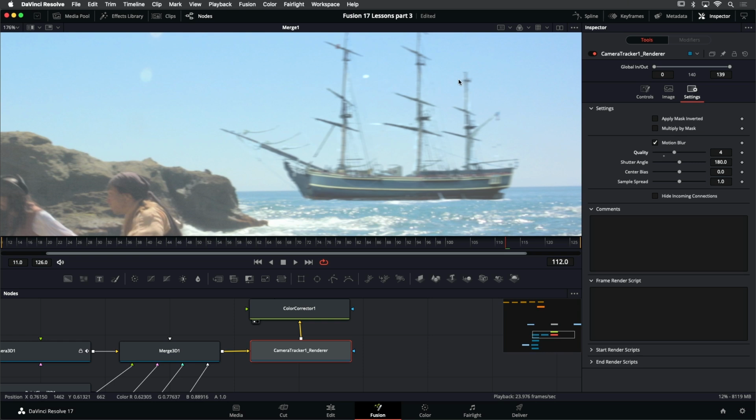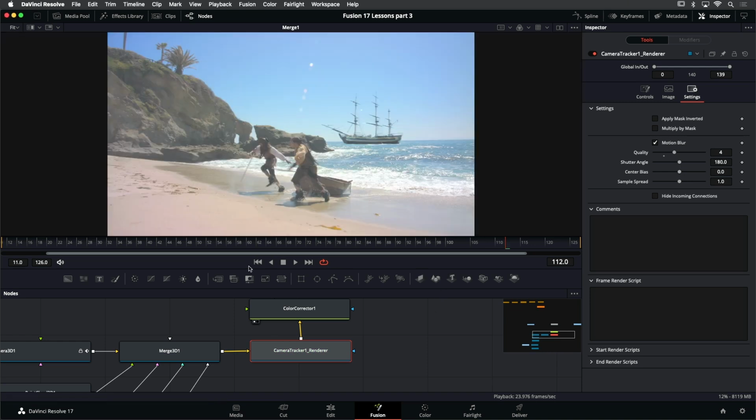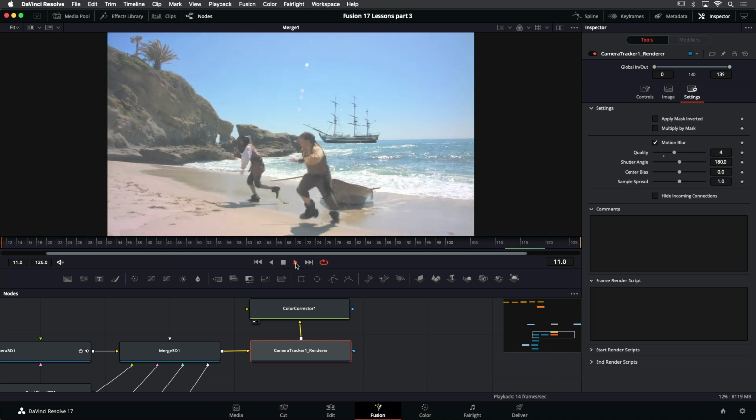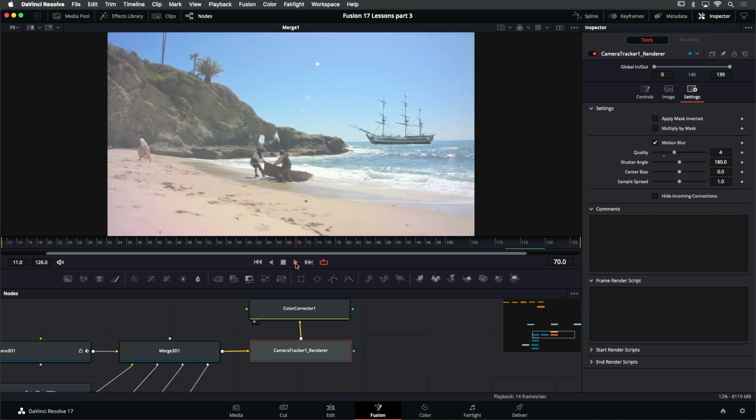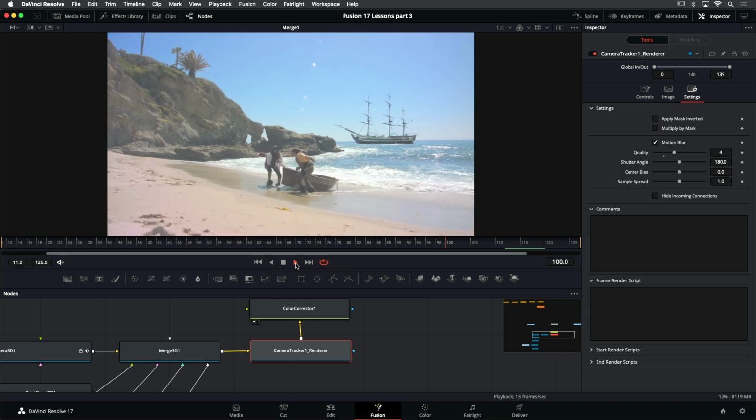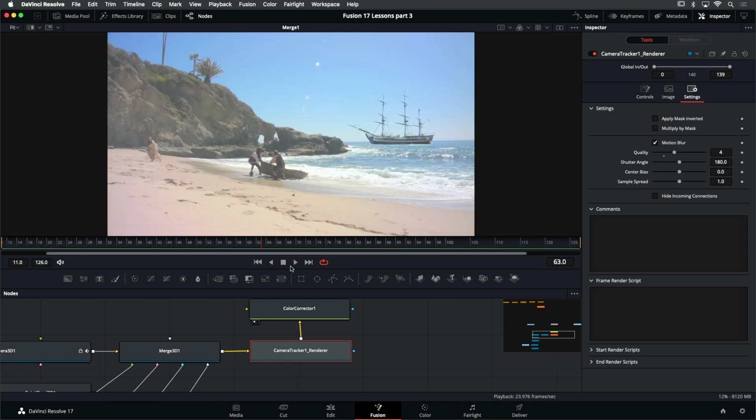The faster the motion, the higher the quality you need to go. I could also adjust my shutter angle if I know this is a 90-degree shutter or a 360 shutter. I'll leave it at 180 because that's pretty standard. So now when we view this playing back, we'll get a much better result because we have the blur baked in. So let's go ahead and view our results.